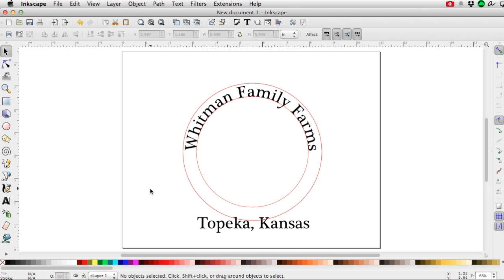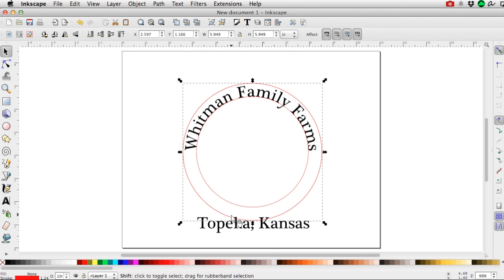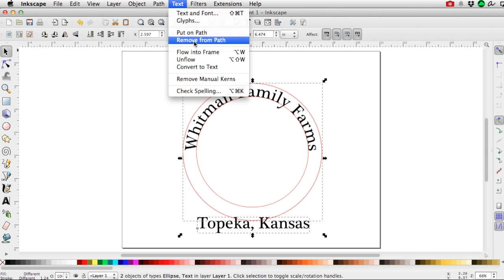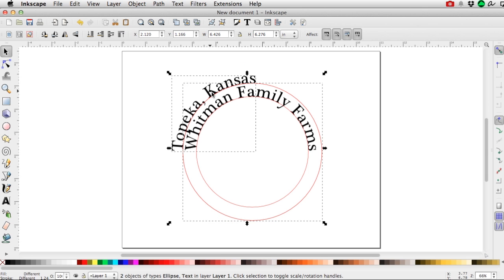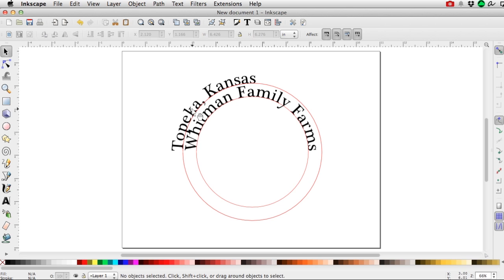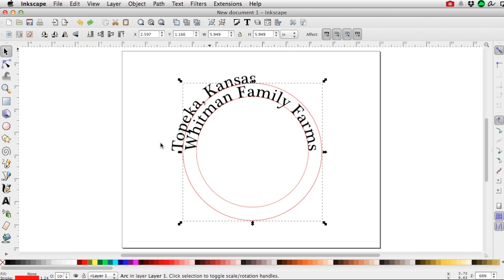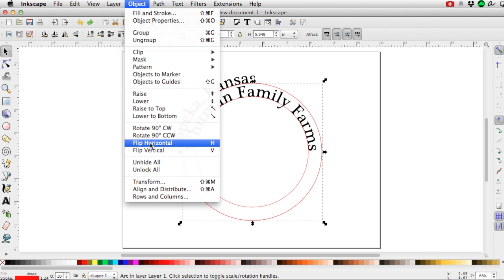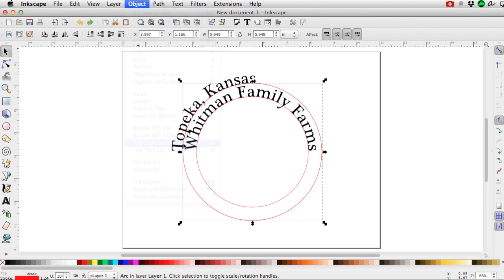Now that I've got that other circle spaced out, I can select that circle with the pointer tool and then select my text while holding down the Shift key and do Text, Put on Path. Now the problem is my text is still on the outside, just like I've been doing with all the other things. I want it on the inside. So what I can do is make sure I've got my circle selected with the pointer tool. And now I go to the Object menu, and in this case, I'm going to choose Flip Horizontal.